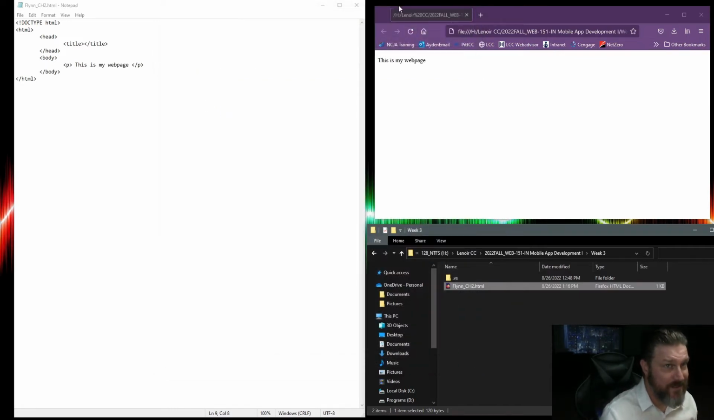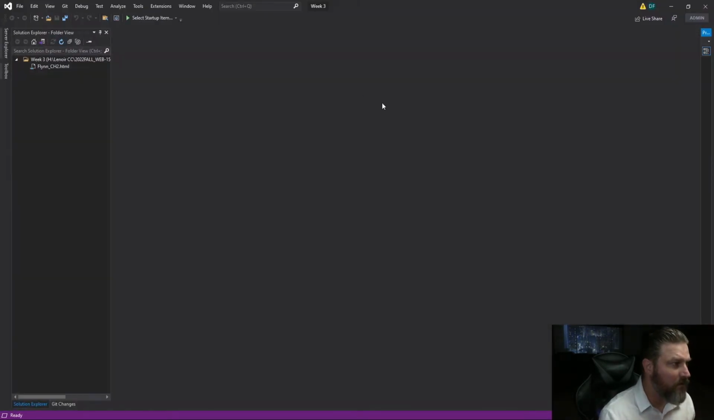What I would use instead is an IDE, and that's an integrated development environment. You'll hear that term probably in every coding course you go to, an IDE. A lot of languages have their own special IDE that works best. I like to use Visual Studio Code for this.